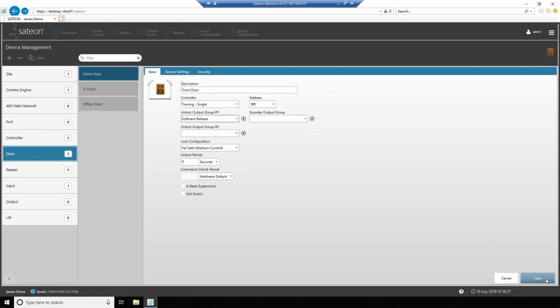So I'm now going to press Save, and what I'm saying is that when the output group Software Release is activated, we want this door to be unlocked because this is the Unlock Output Group. So when Software Release is activated, this door unlocks.